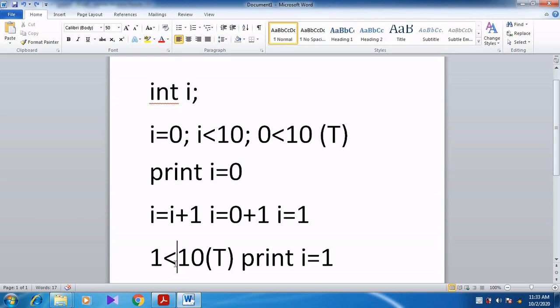Only one time initialization should be done. So second time condition, third time update. After updation, again checking the condition, then body of the loop. So body of the loop is executed after the condition.